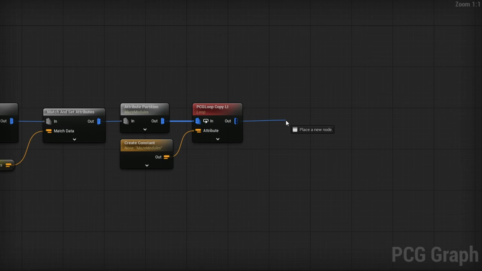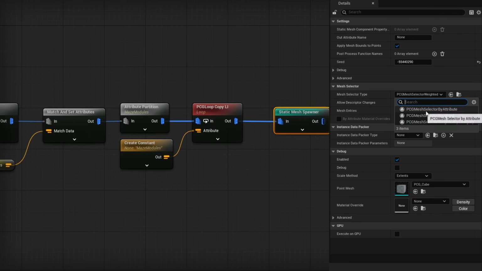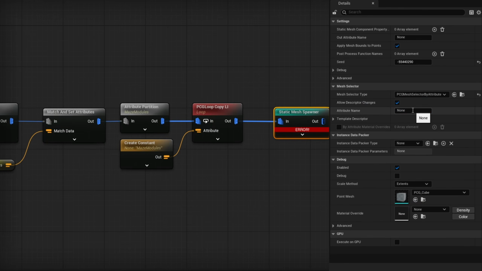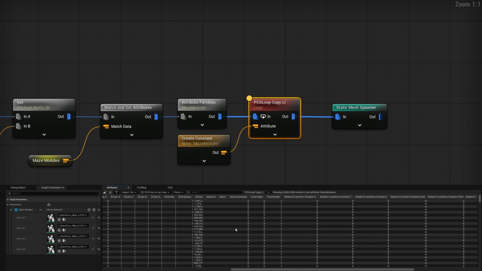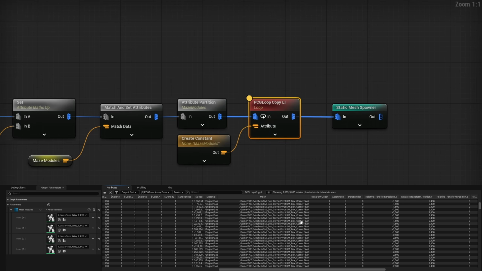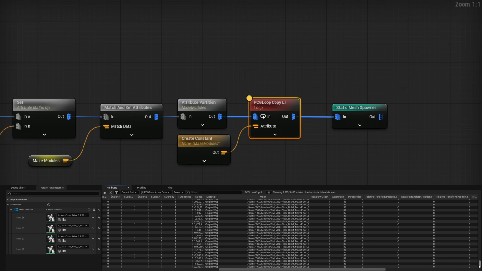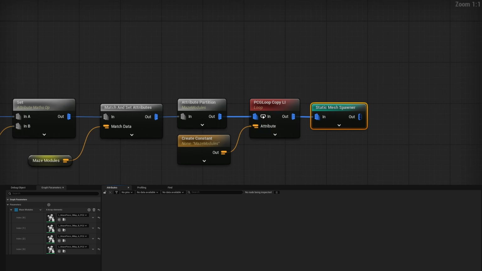At this point, we can go already and drag out and search for a static mesh spawner. The mesh selector type is going to be by attribute, and the attribute name here is going to be mesh, because from this loop, we got all of the information of the meshes. If I go ahead and scroll down here, you could see there's our mesh. It is using my corner pivot here. If I continue scrolling down, you will see we'll get the floors. There's our floor Bs. So it is called mesh, which is why we're using mesh as the attribute name here.